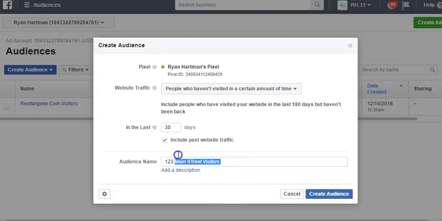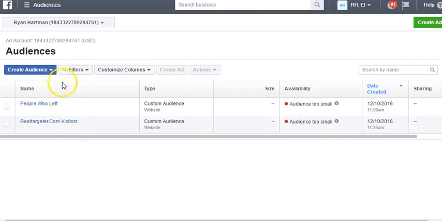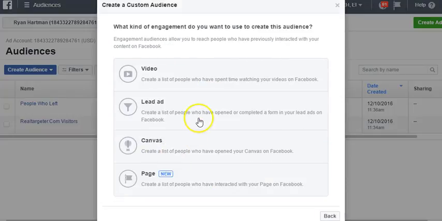So you can create an audience named people who left, right? They haven't come back in 30 days. So I'll create that audience. You can include traffic that's already hit your pixel. Okay? And then we have the last kind, I'll show you again, which was the engagement on Facebook. And I'm just going to peek at this, but look at this.